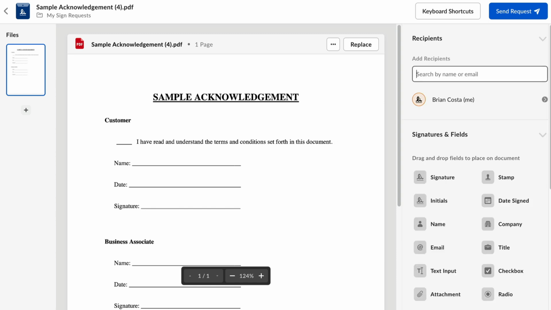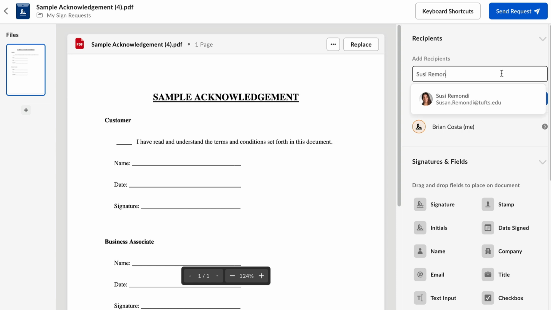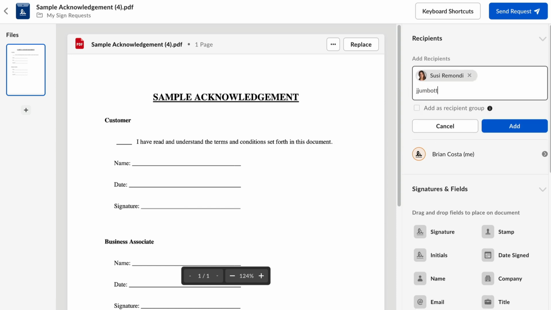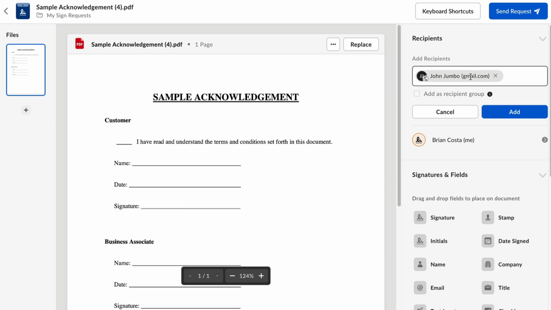Add other recipients. You can search for people in the Tufts directory or enter non-Tufts email addresses. Multiple people can be added at once. When multiple recipients are listed like this, you can click on Add to add them individually, meaning that each person will have to interact with the request. Or you can check the box next to Add as Recipient Group before clicking Add. In this case, only one of the listed recipients will need to act on the request. Everyone else in the group will get a copy. To keep things simple, we'll only add one recipient here.